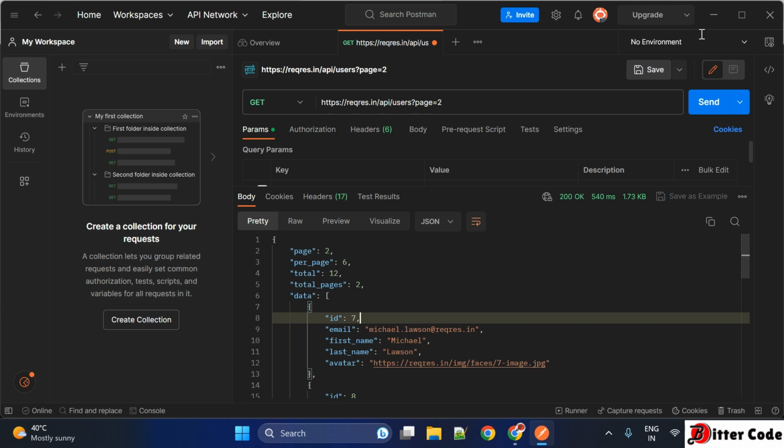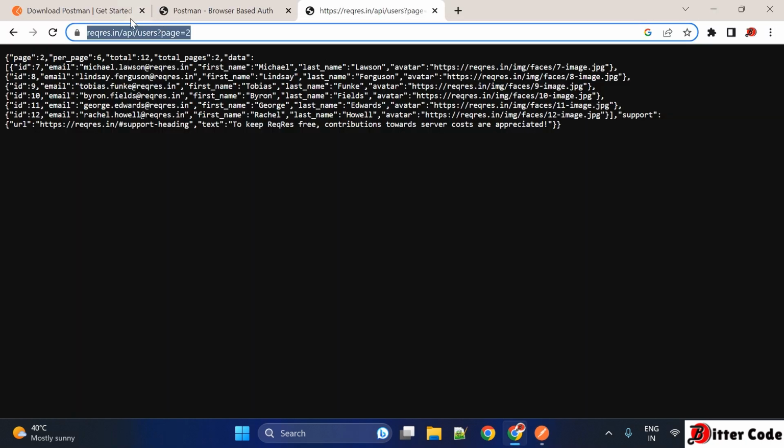So in this way, you can download, install, and run Postman in your system.